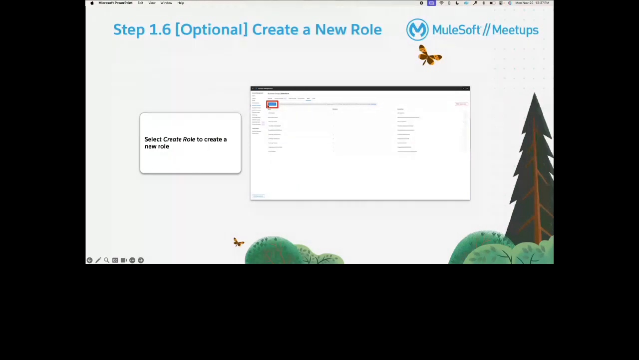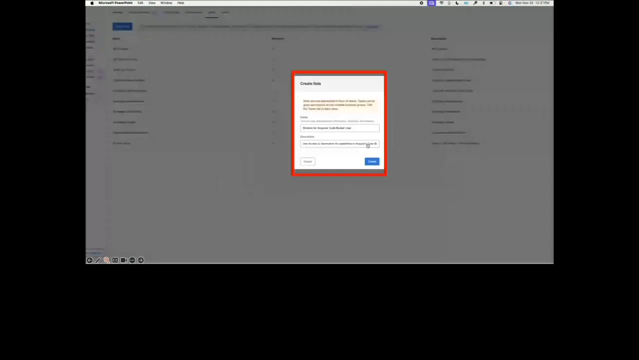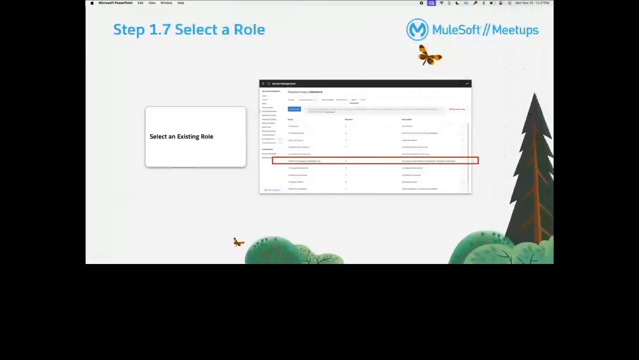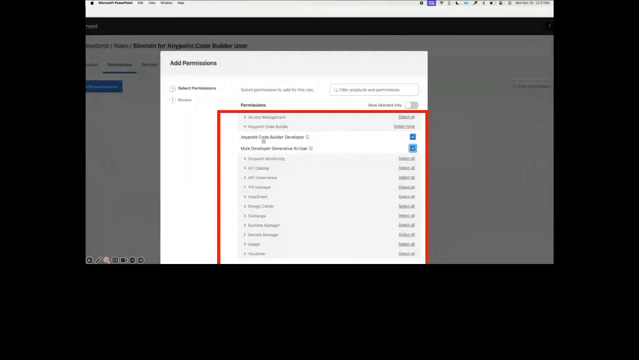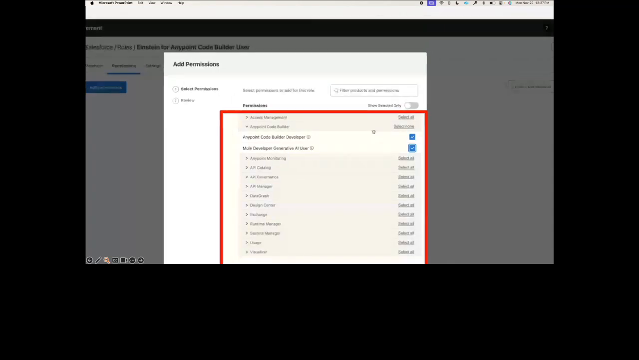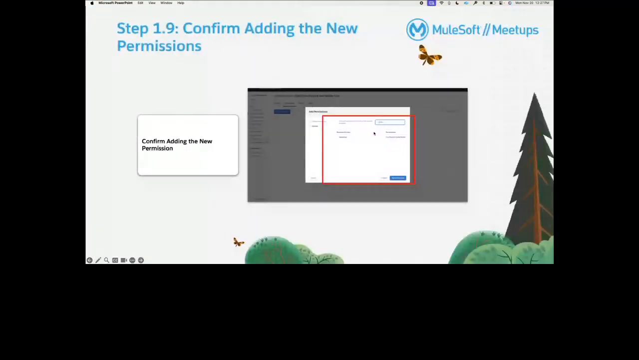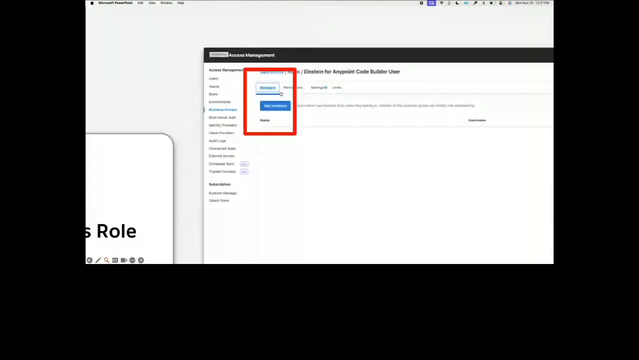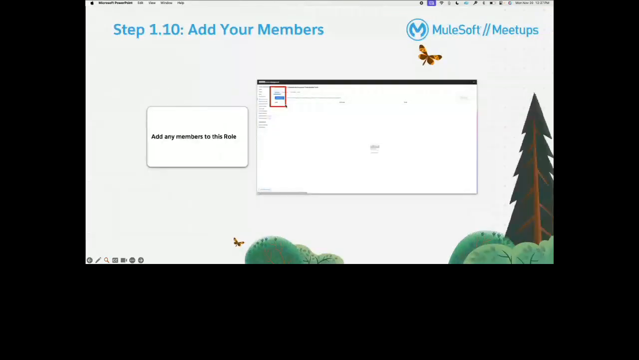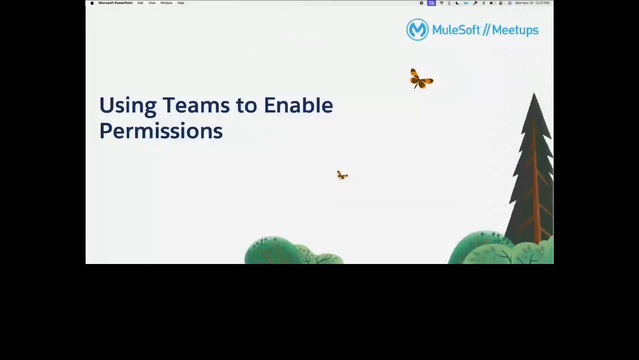Under the roles, you'll get to create a new role if you don't have one, and give the name and description of the role. Once you have them, you select that role, and when you go inside, you will see the Anypoint Code Builder Developer and Mule Developer Generative AI User. Both permissions have to be enabled for that role. Once you enable them, you can add the permissions, and to that particular role you can add the members. So all these members will have those permissions.